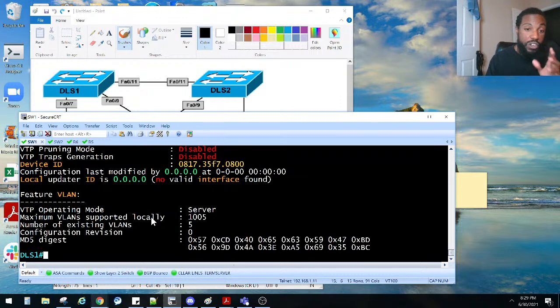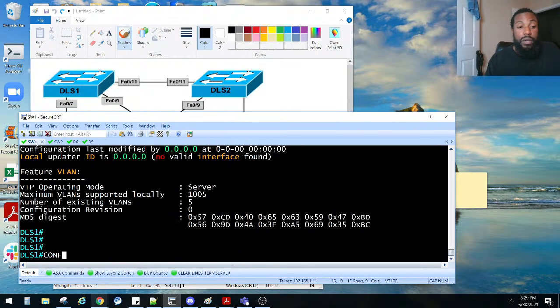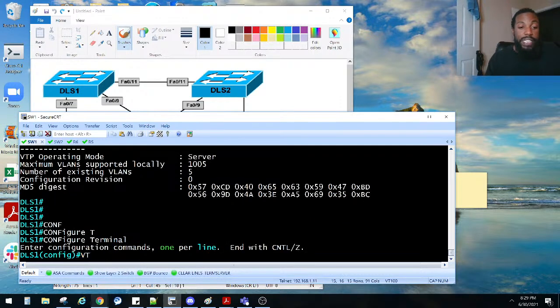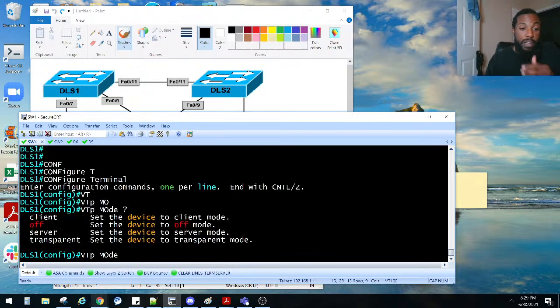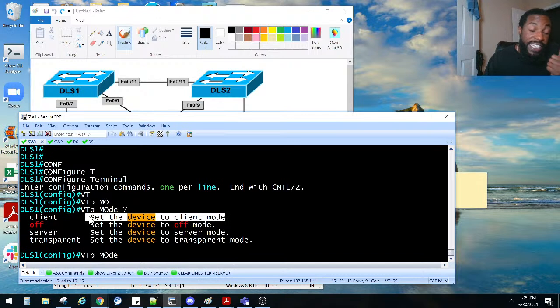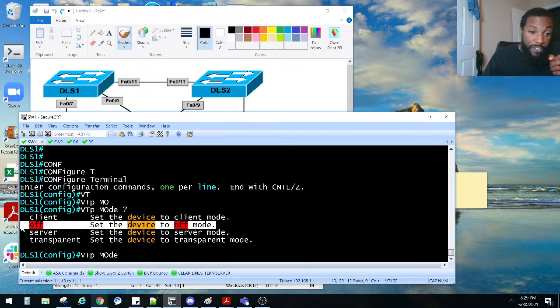So that's what I'm going to do. I'm going to turn off VTP altogether. The way we do that, go to config mode, we just say VTP mode, and these are the ways we can enable VTP, right? We can put it in client mode, which does not let you create VLANs, you can't delete them or anything like that, but you can have that information passed on to you, right? This is the way, obviously, we turn off VTP.